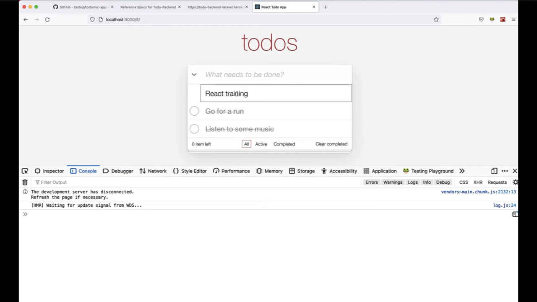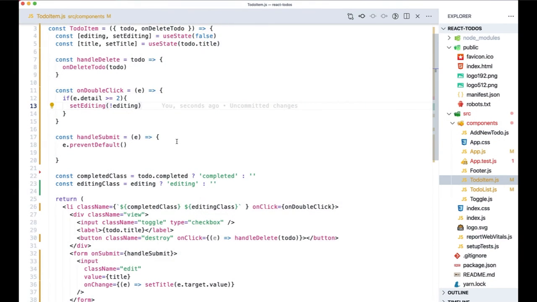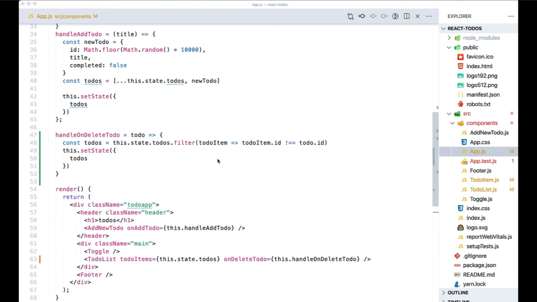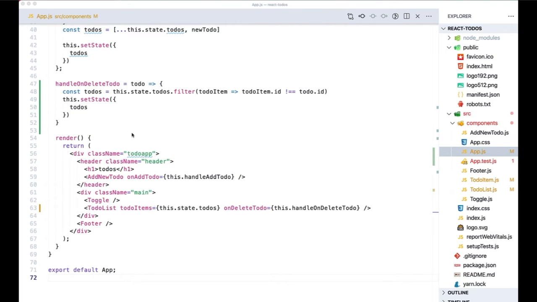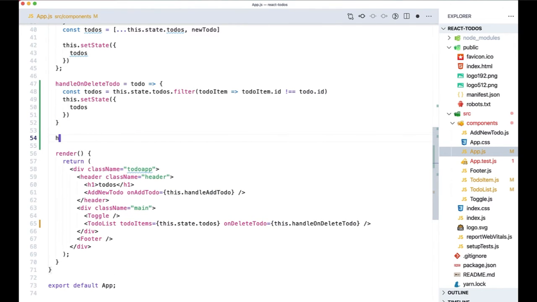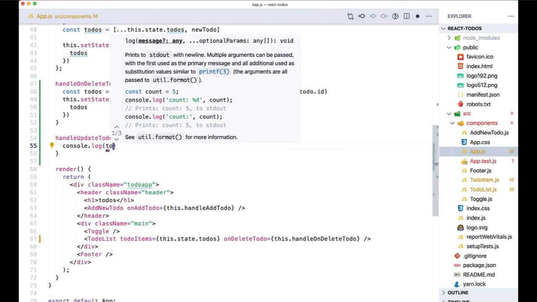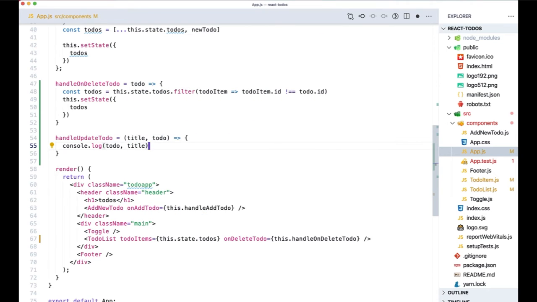Same here. Okay. So the next step for us is being able to pass the updated title to app.js, and here we will update that to-do item. So that means we need to repeat the process we did for add new to-do. So let's just create a function here in app.js, and we will say handleUpdateTodo. It will accept a title and the to-do that we need to update. And for now, let's just console log to-do and the title. Let's see what we get.